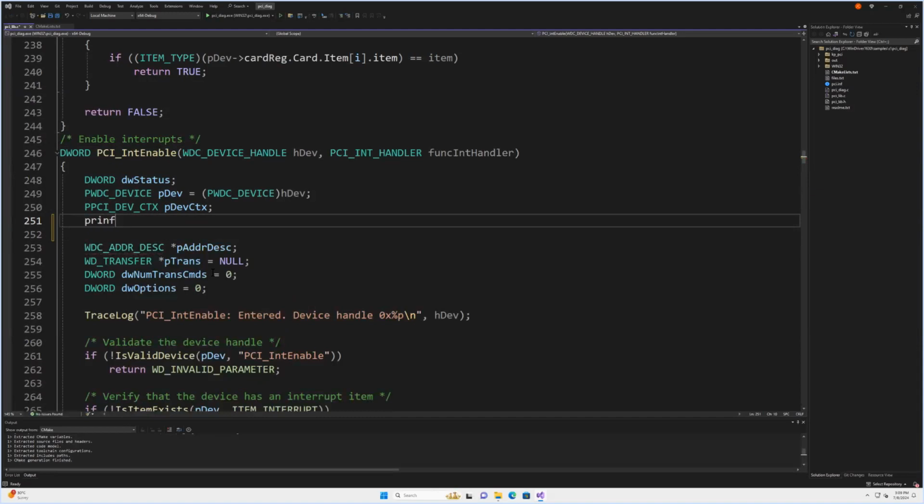Let's printf: This is my message after the interrupt was raised.